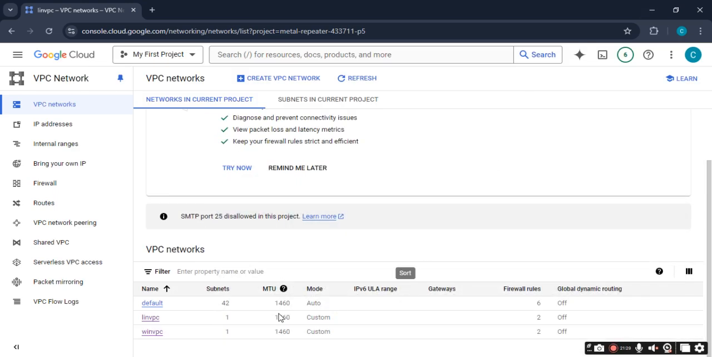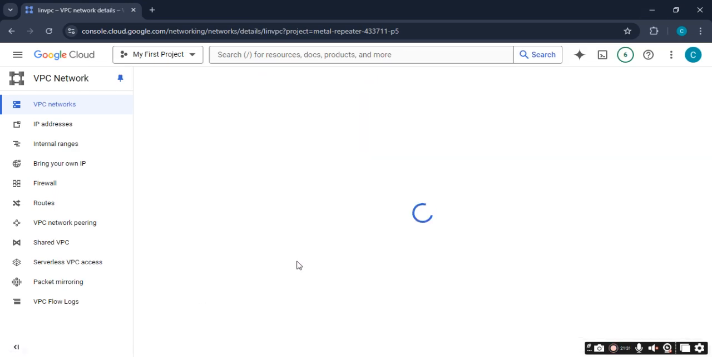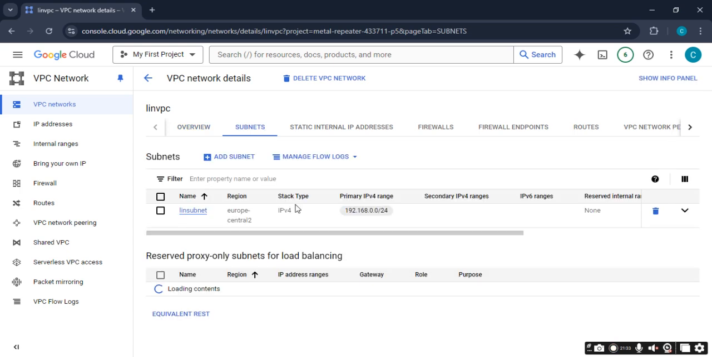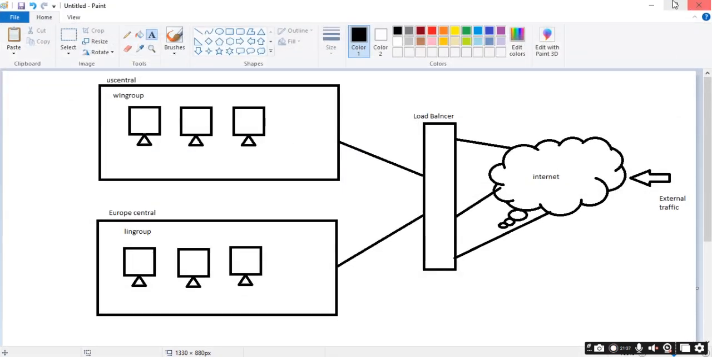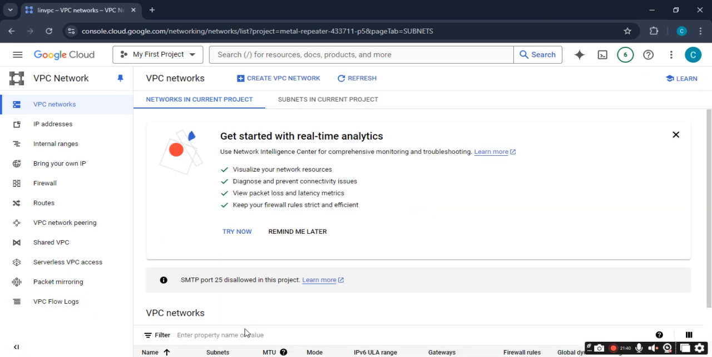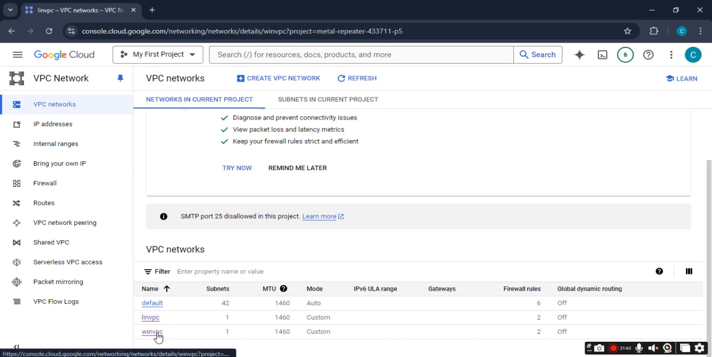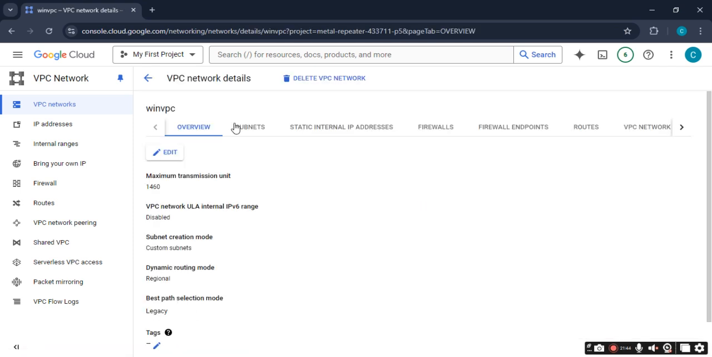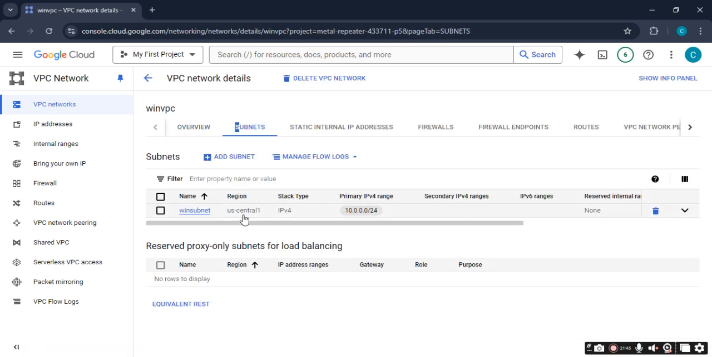In which region have we created the Linux subnet? Yes, this is in Europe Central. Linux is in Europe Central, and similarly Windows is in US Central. Okay, now what is step 2?